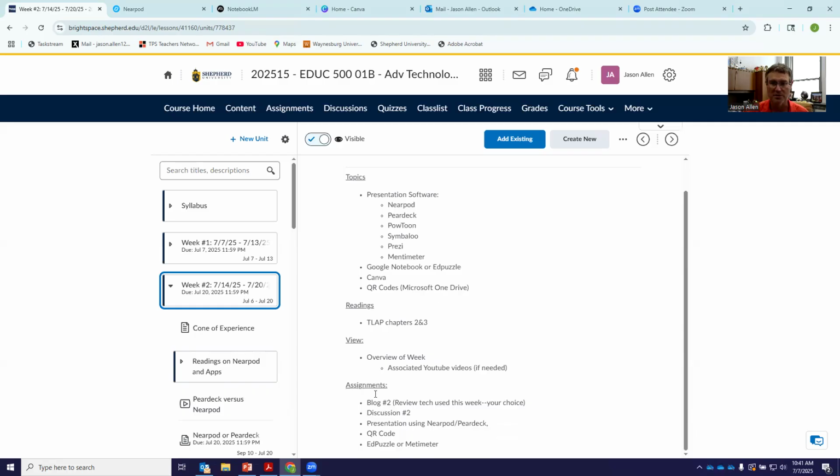I'm pointing at the screen for some reason. You can pick any of these texts to do your blog on. It doesn't matter which one, just to do a review. The discussion on the readings. You're going to do the presentation software, the QR code, the Edpuzzle or Google Notebook. I'll correct that too here in a sec. And then also the Canva should be down there. So those are your assignments.